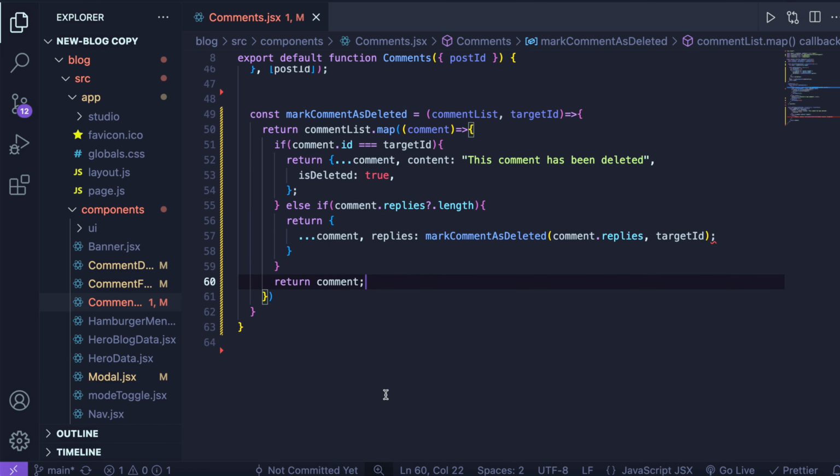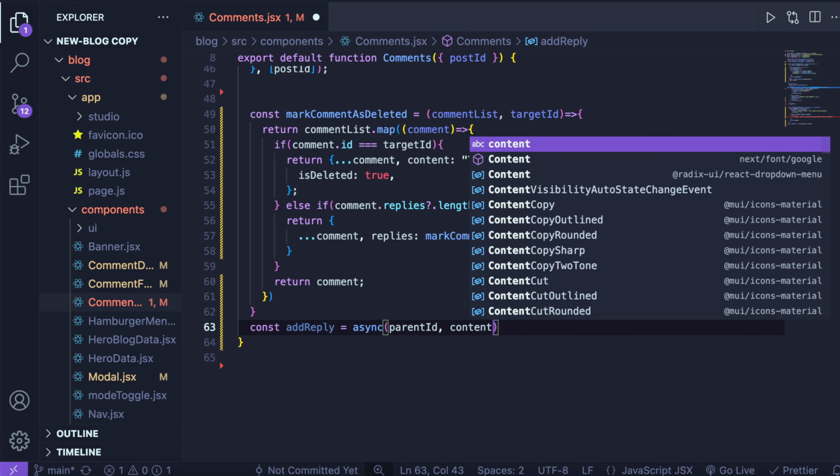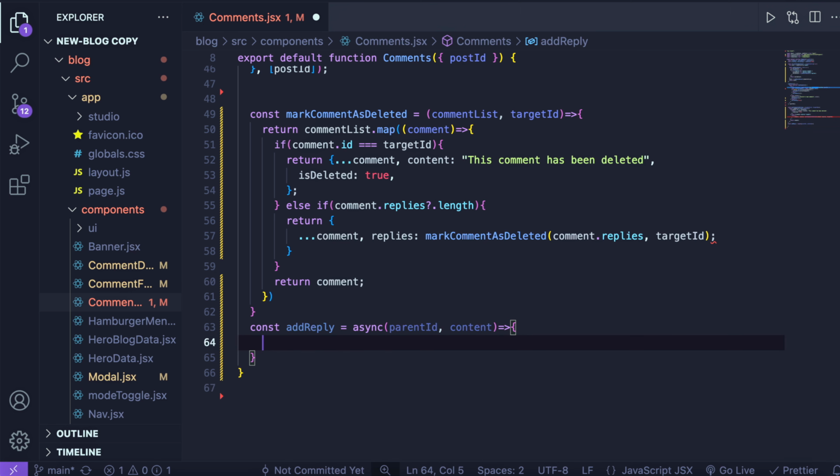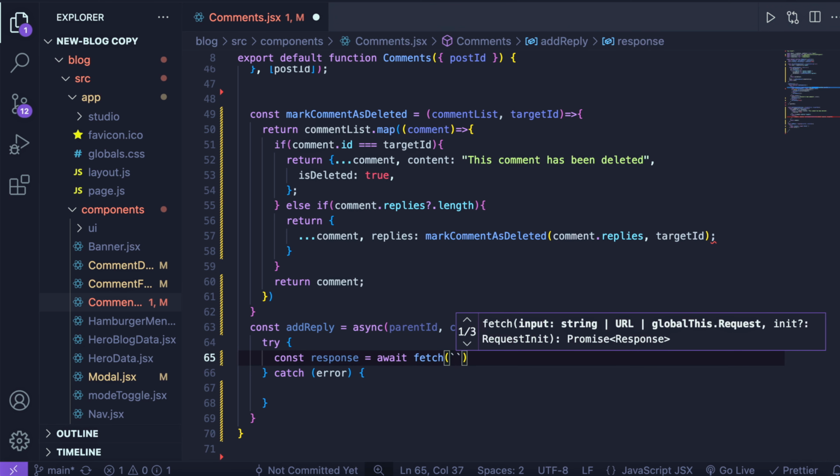Awesome. So now we want to be able to add a new reply to a specific parent comment, so we want to be able to create a child comment. After here, we're going to say const addReply equal to async, with parentID and content. We're going to state try catch. Within our try, we want to post a new reply to our API. So we're going to say const response is equal to await fetch, and this is going to be /api/postComments.